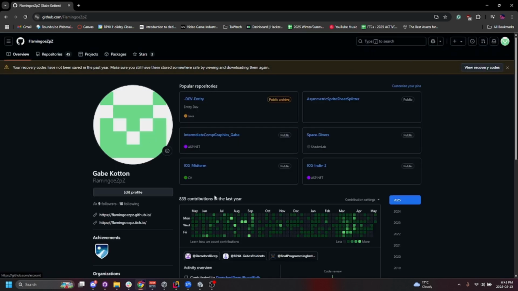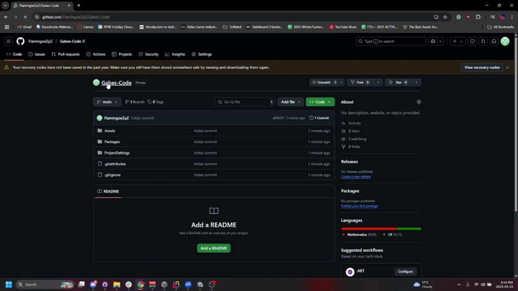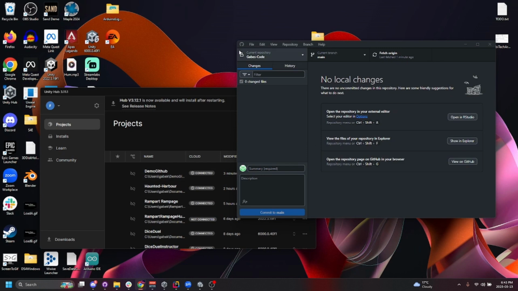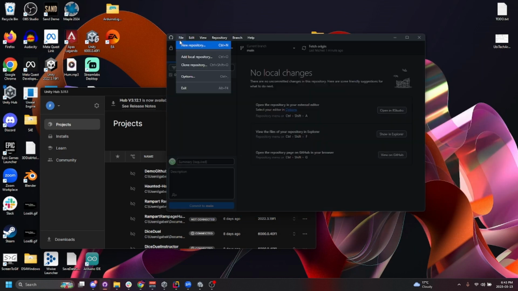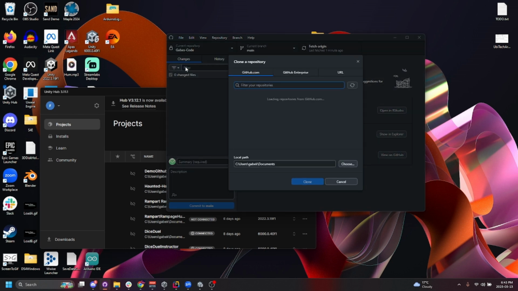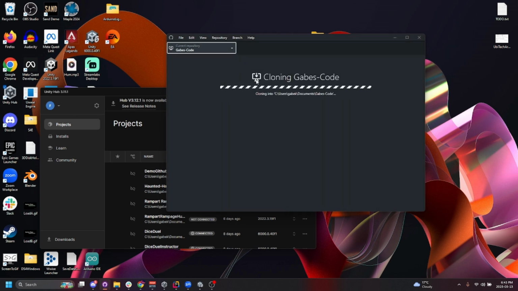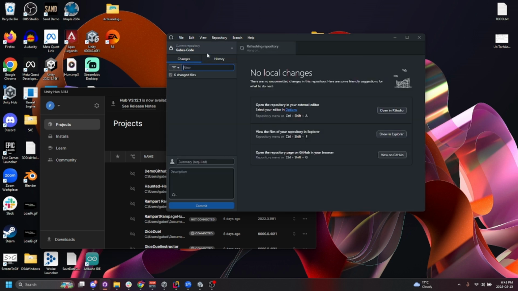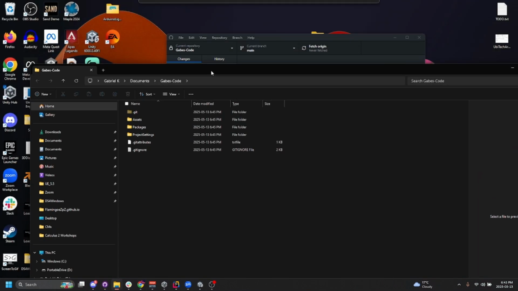From here, let's talk about the second part of this, how to make it so that people can actually clone this project and start working on it. So what we're going to do is we're going to come into GitHub, go to File, and go to Clone Repository. From Clone Repository, we need to choose any repository that we have. We can also search for it. So remember, we called it Gabe's Code. Now in this case, we already have Gabe's Code, so when it clones, let's press Show and Explore here. Right click on Clone Repository, Show and Explore, and we can see where it's gone.